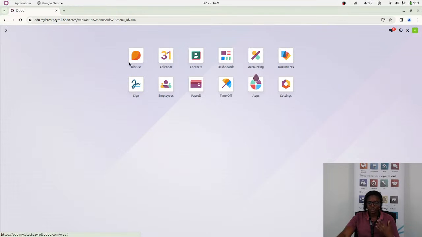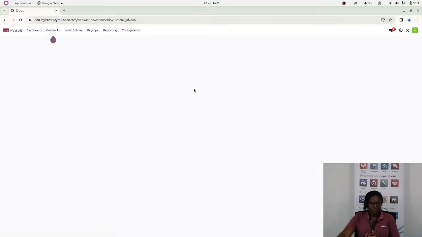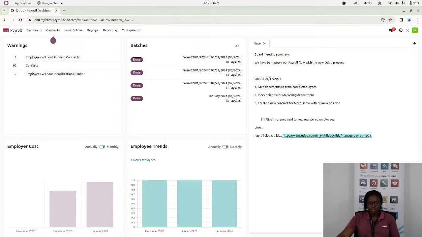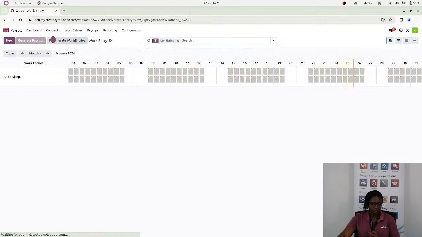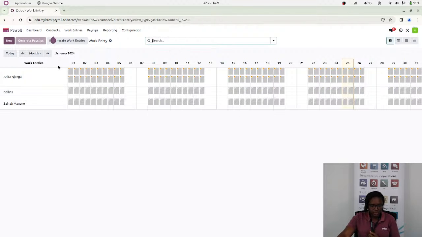The payment will be done from the payroll application. This is the dashboard view that we will get, but if I need to generate the payslip for my employees, what I will need to do is go to work entries. Just to define the work entries a bit.